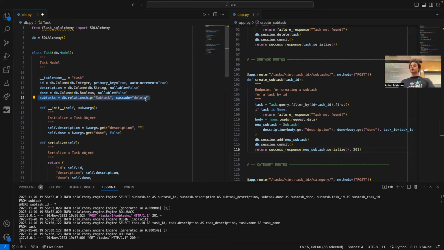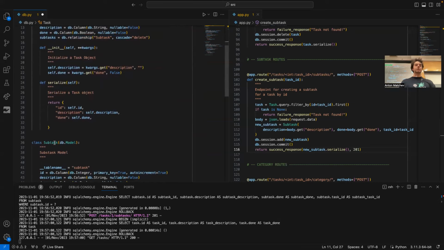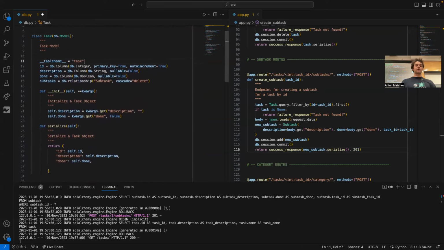This represents the relationship with the subtask, and we use this command. The first parameter is going to be the name of the class that we have a relationship with. So the class task is going to have a relationship with the class subtask over here. So our first parameter is capital S Subtask. And then we have this next parameter called cascade equals delete.